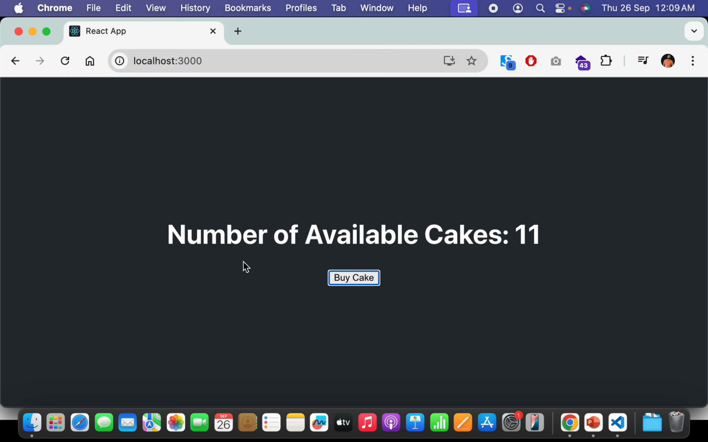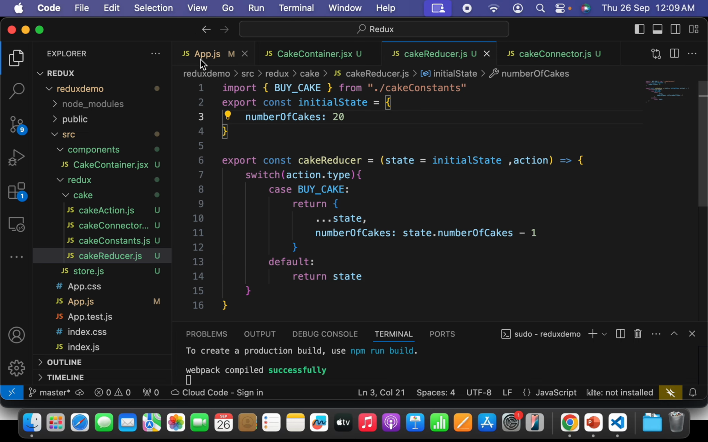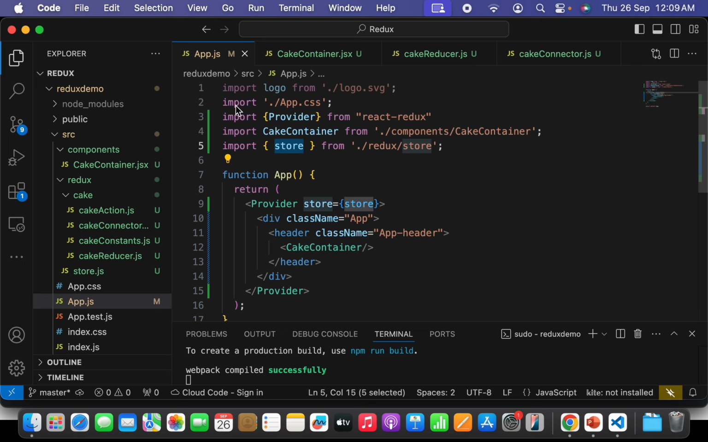So this is how you can implement a very basic example of a cake shop with a React application with a Redux store. Let me go through the code one more time. What we have done is, initially we created an application that has a div and header by default. Then we created a cake container.